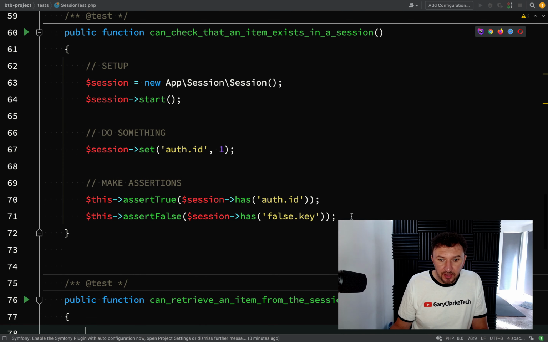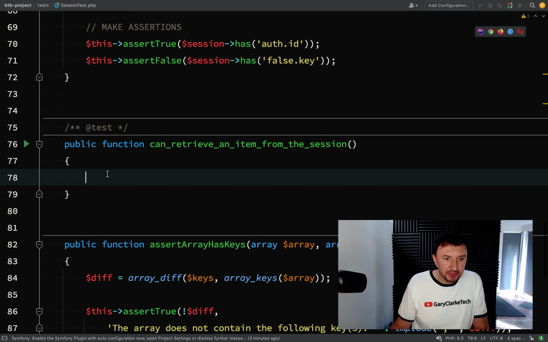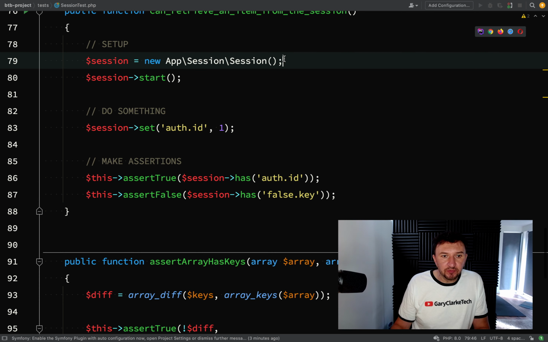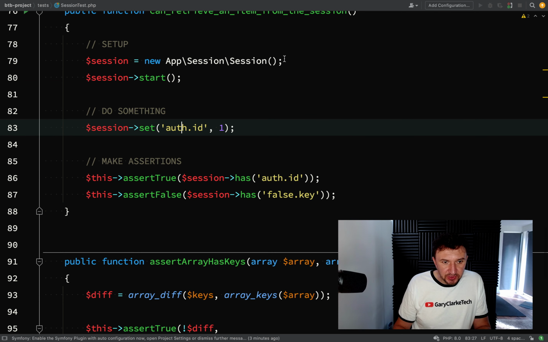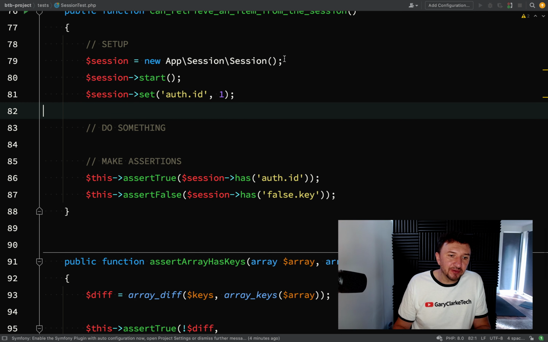So public function can retrieve an item from the session. Okay, and then our setup, do something, and make assertions. So I can probably paste this in and customize this a bit. So we are creating a session, we are starting a session, we shall actually set an item in the session, and we can use the same key and value again.